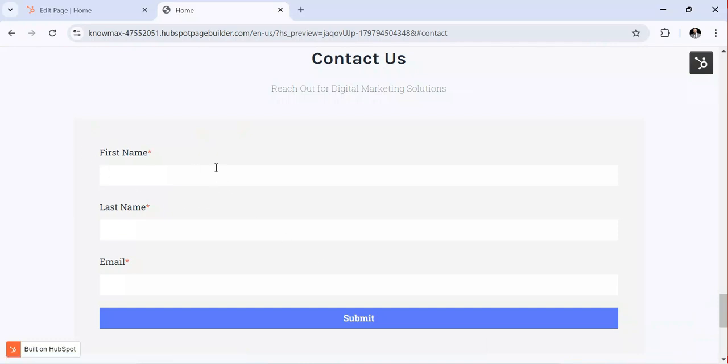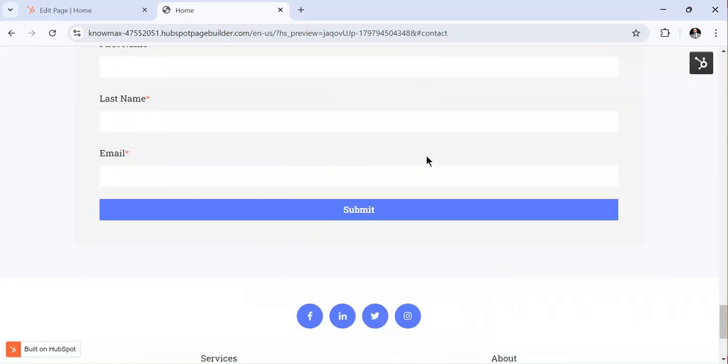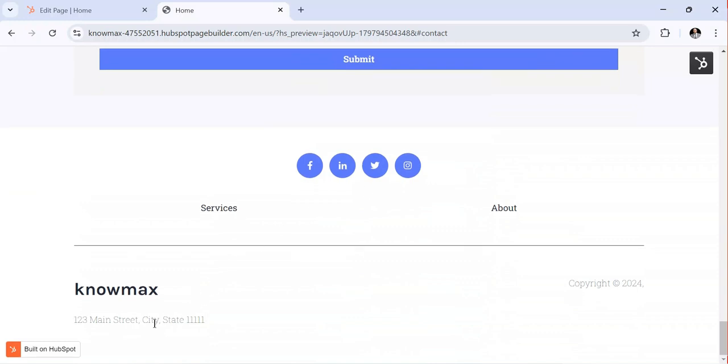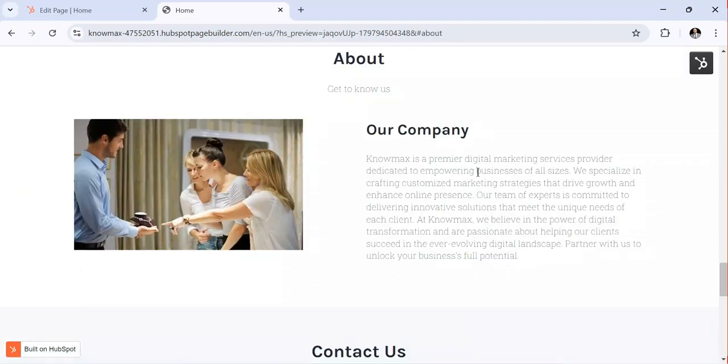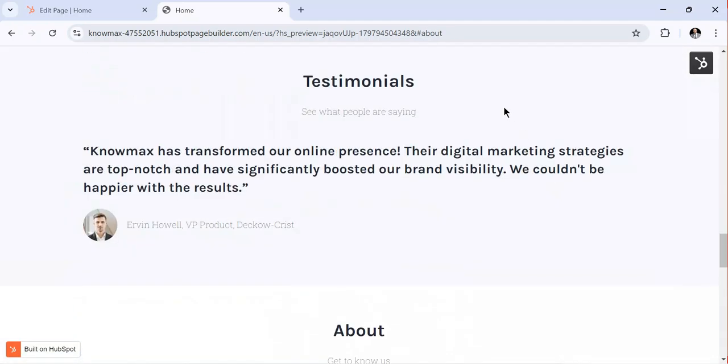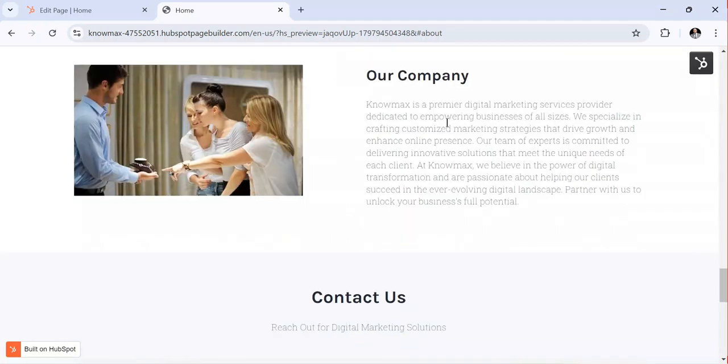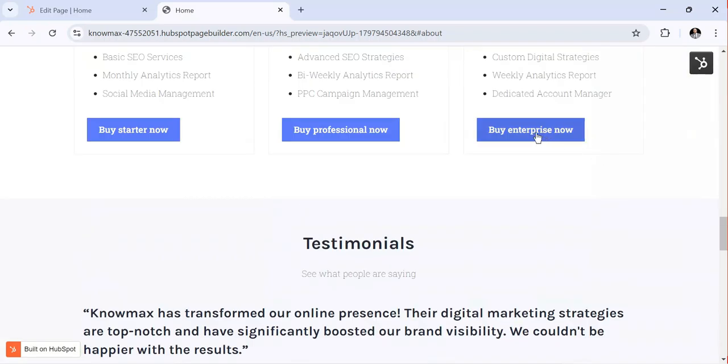You can see where they are dragging and dropping the file to the contact page. Now you can be adding this, changing this address. It is about us. You can see this provider empowering businesses of all sizes. They have added some more adjustments.